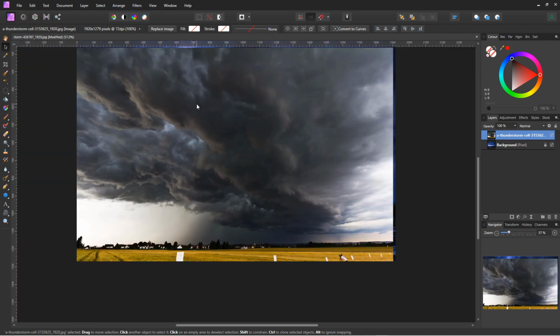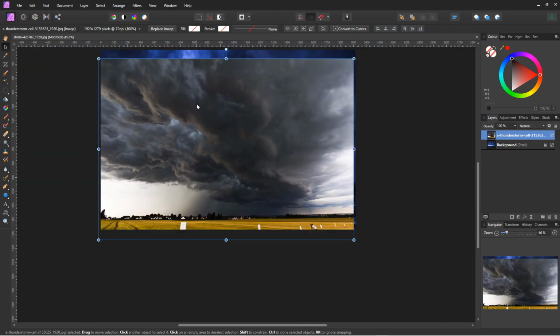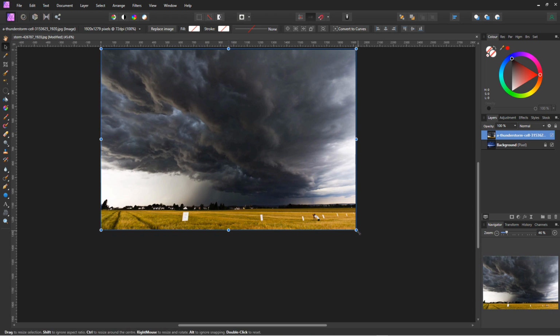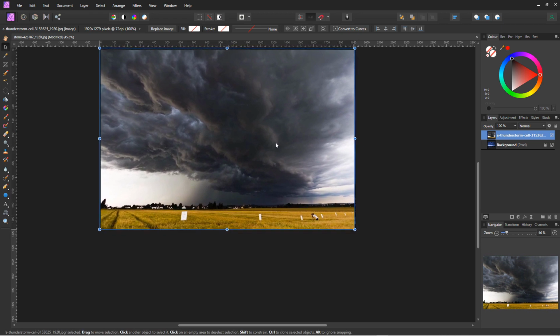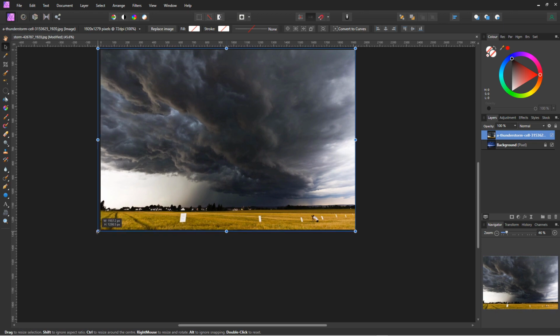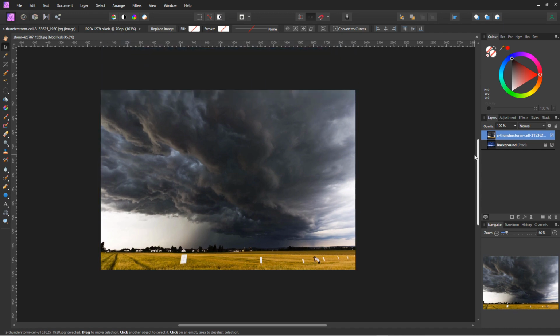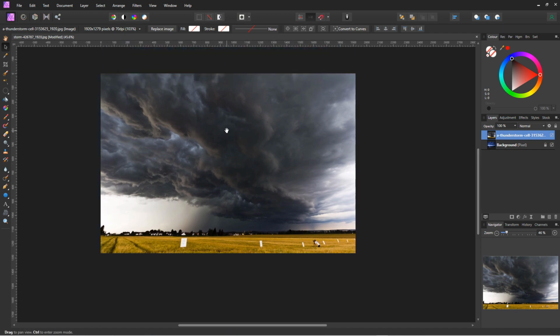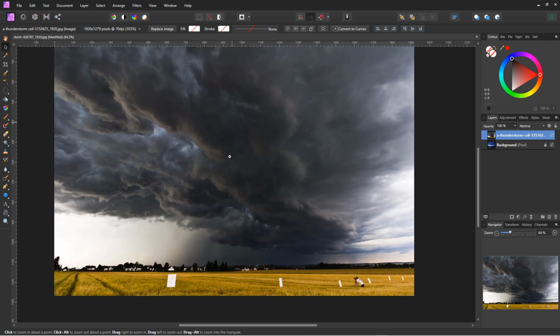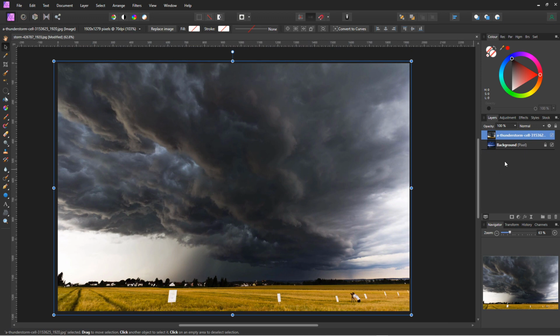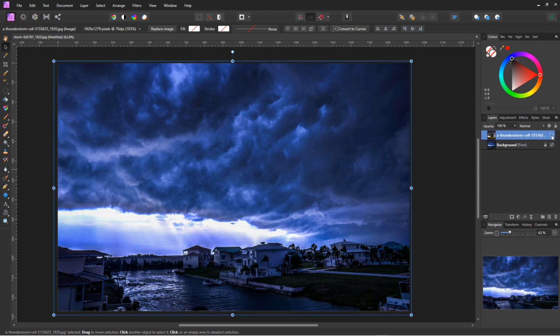Control and spacebar and roll the middle wheel, resize it. You don't need to do this, but it just makes your life a little bit easier when you come into imagining the finished painting. So I've got that sky over. Let's just reposition that a little bit. I've got this sky over that one.